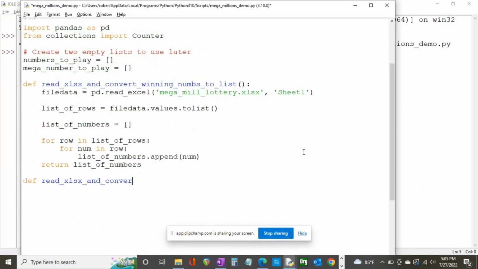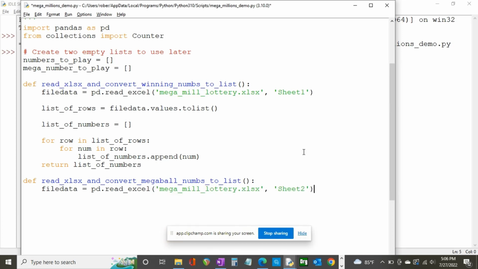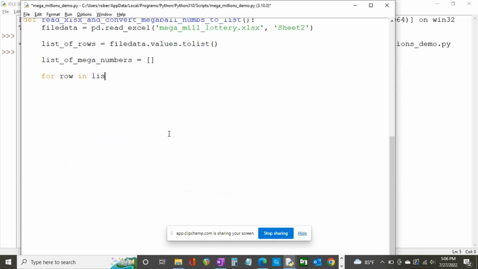Now that we've created our first function to read in all of the past winning numbers, we are ready to create our second function to read in all of the past mega numbers. We will name this function read_xlsx_convert_megaball_nums_to_list, and it will be very similar to our first function. The only difference is we are reading in the mega numbers from sheet 2 of our spreadsheet instead of the winning numbers from sheet 1.